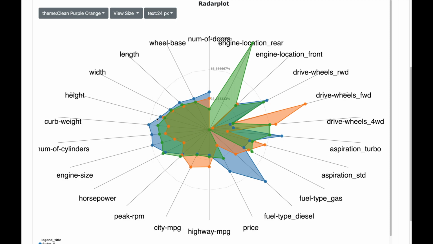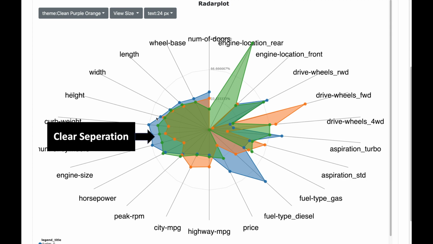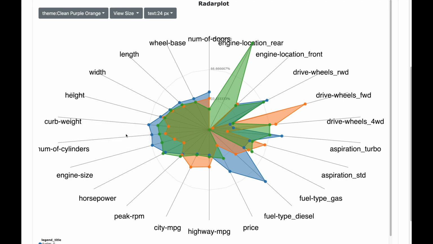So you'll observe that the numeric fields which are on the left hand side have a clear separation between the red, green and the blue areas. However, the categorical fields on the right hand side do not have a clear separation and are kind of mixed up. So this implies that the numeric fields are a good candidate to interpret the clusters.